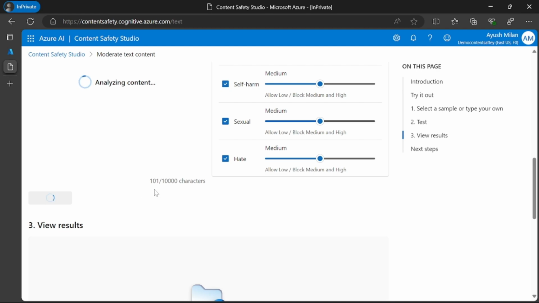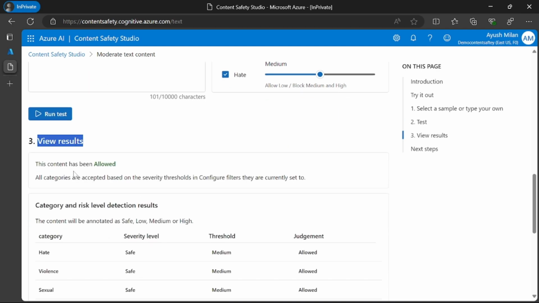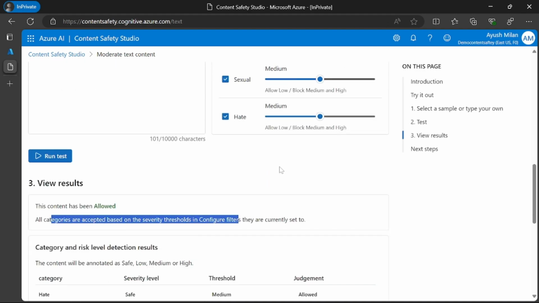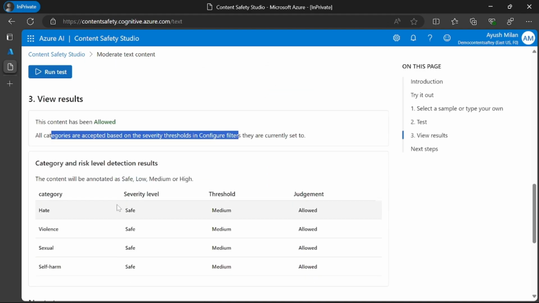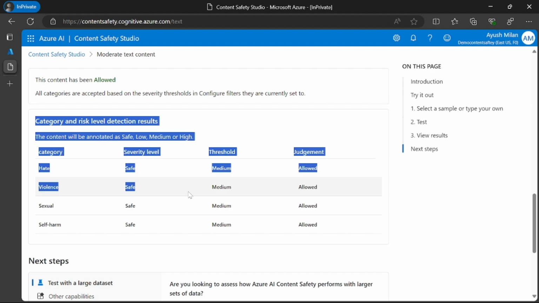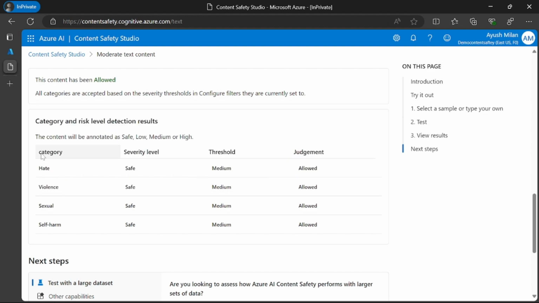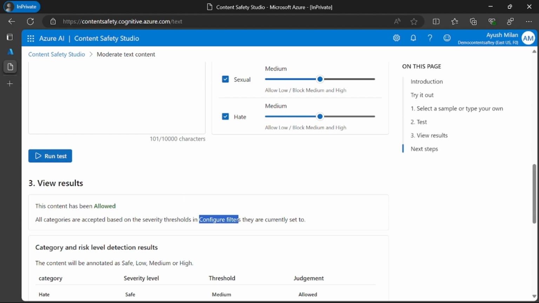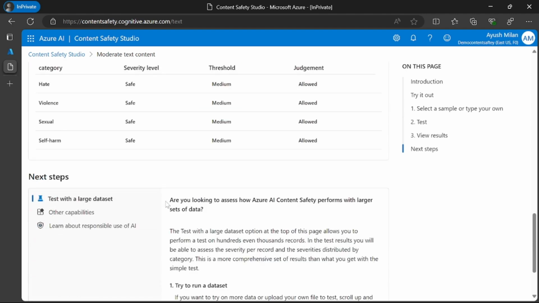In a few seconds you will be able to see the view results that this content has been allowed. All categories are accepted based on the security thresholds in configure filters. So we can configure these safety filters as well. You can see the detail view, like the hate category: it's safe, the severity level is safe, the threshold is medium, and all the other categories of the configuration of content filters, content safety.